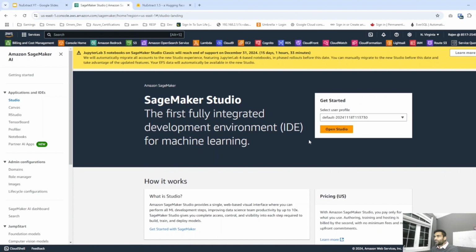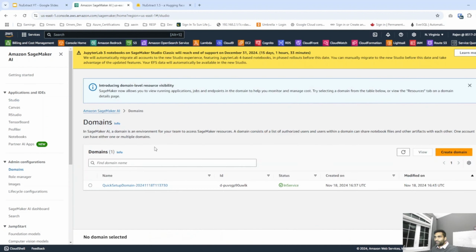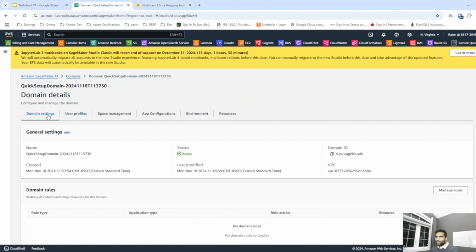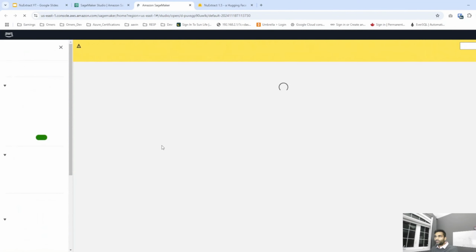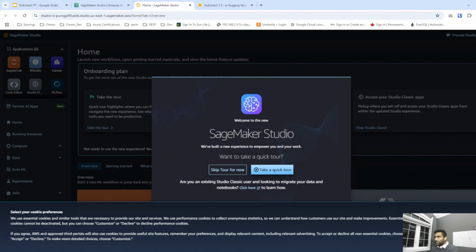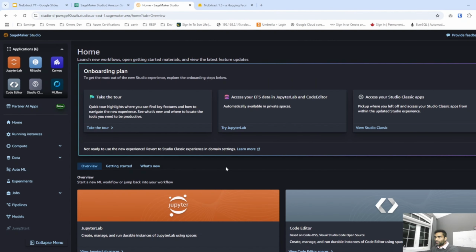Once we create the domain, you can go to Open Studio and start developing. If you don't want AWS to create the domain for you as a quick start, you can set it up yourself by giving fine-grained, necessary permissions. Just create a domain and you can start creating it. I already have the domain, so I will just go to the domain, then Open Studio. Since we already created the domain, we are going to open the studio. Accept, and skip the tour for now. You can take the tour.